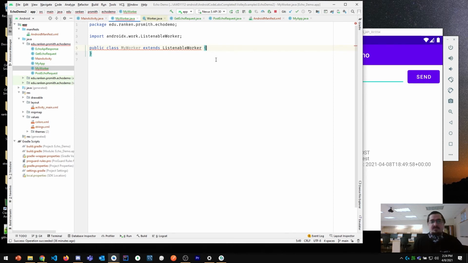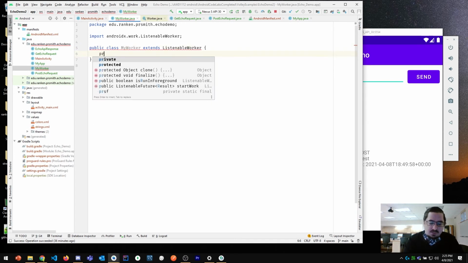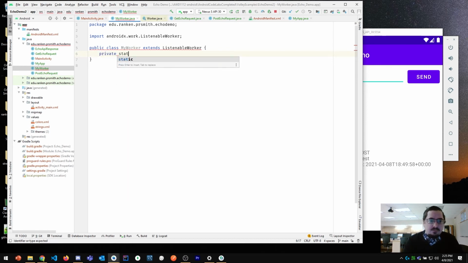I'll copy it later. So in terms of the worker, that's the big difference, is that you need to implement ListenableWorker instead of Worker. And when we implement the ListenableWorker class, instead of implementing doWork, we're going to implement startWork. And startWork has a little bit of a different signature, which leads to some things that we have to do. So before I get going too far, let's go ahead and add another log tag in here.